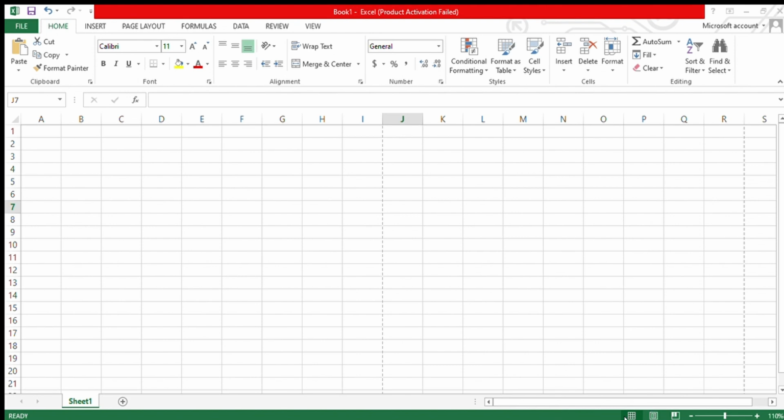We have the normal view, we have the page layout view, and we have the page break preview. These views are similar to those in Microsoft Word. They have no difference. They're just similar to the ones that we tackled in the earlier videos that you can go and watch if you haven't watched them.